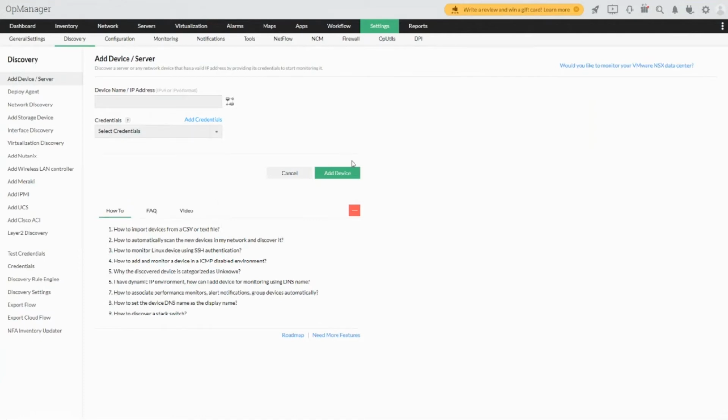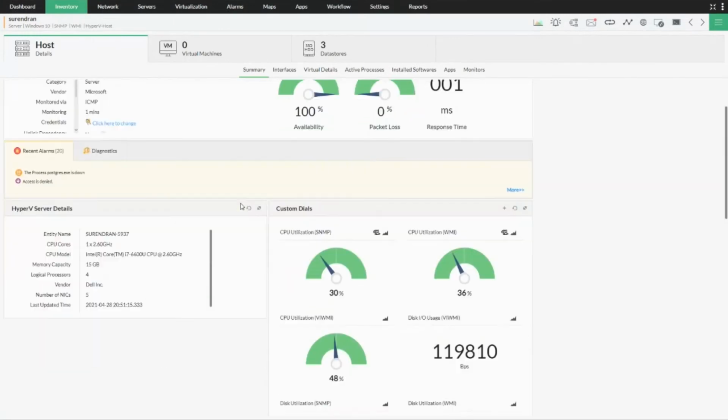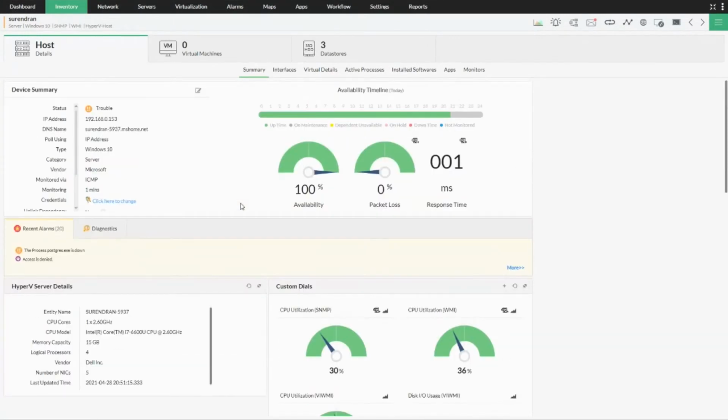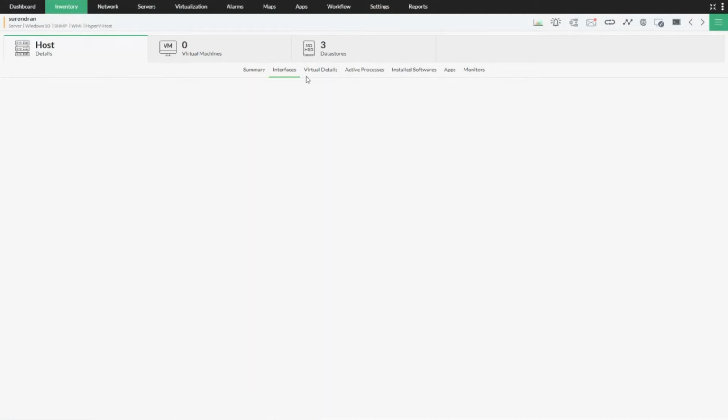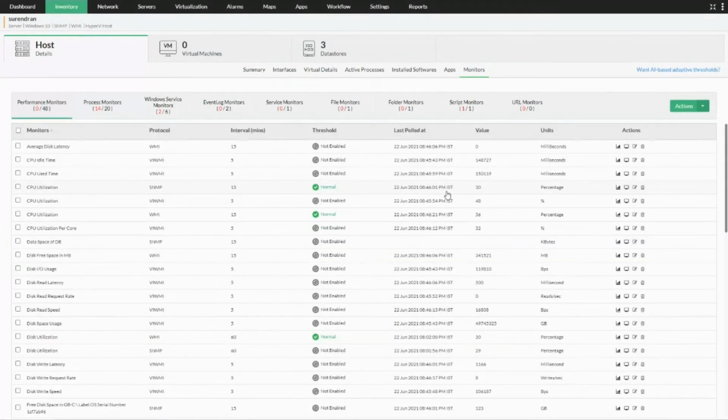Once you add the device, OpManager automatically shows those devices with detailed information. Let's say I have already added a device, and here is how it looks. As soon as you add a device or perform a bulk discovery, you will be able to see various information in the device snapshot page, such as the interfaces which were discovered and the monitors which were added based on the type of the device and the protocols I select during the discovery.